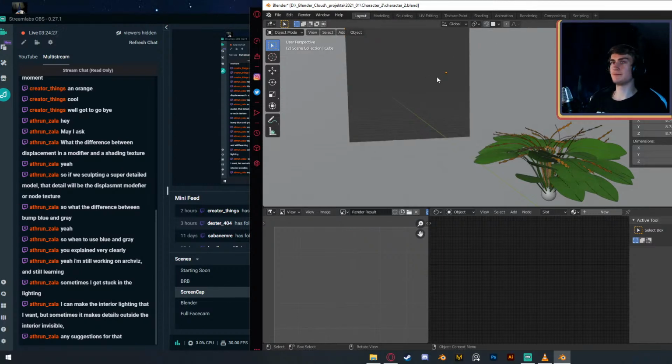If so, you could check your render settings. Maybe you've accidentally disabled your objects outside in the render. So if you disable that, you will still see them outside, but they will not be rendered in the rendered image.